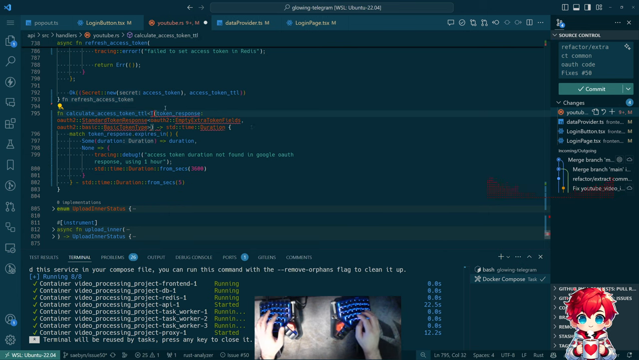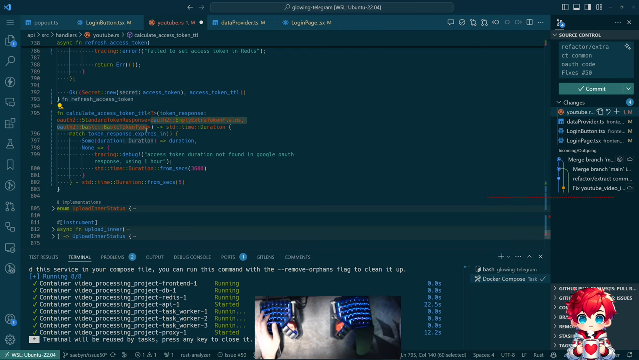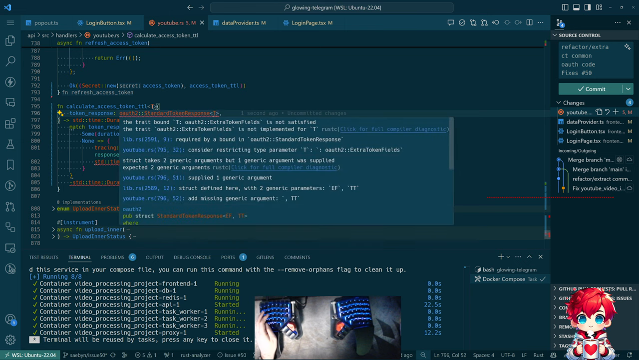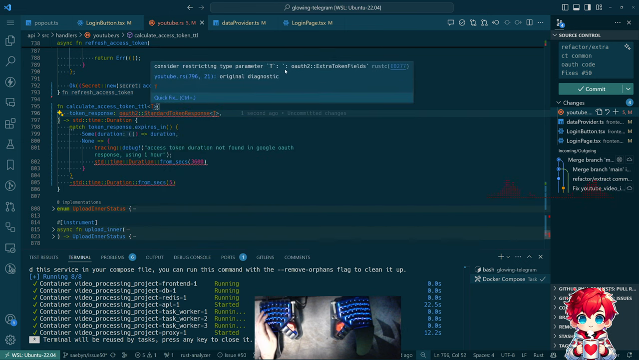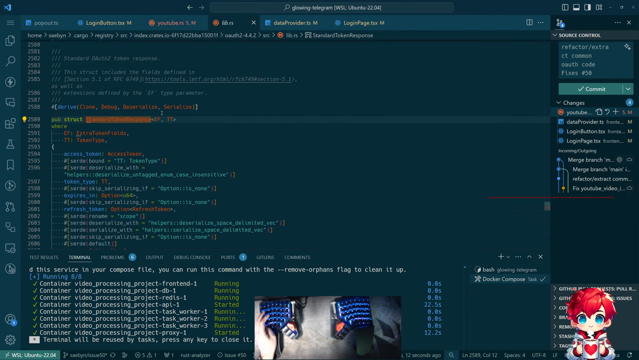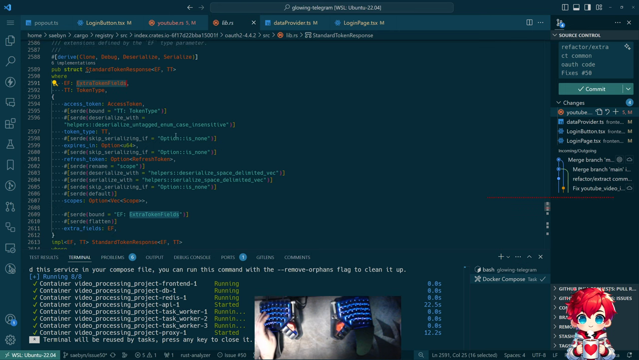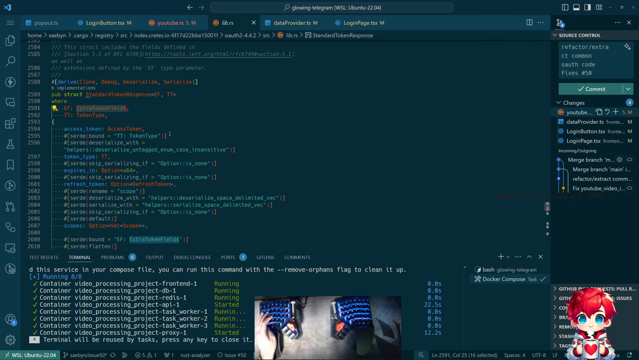If I did something like this, get away with that? No. Consider restricting type T to be something, where EF is extra token fields, implements, TT is token type.